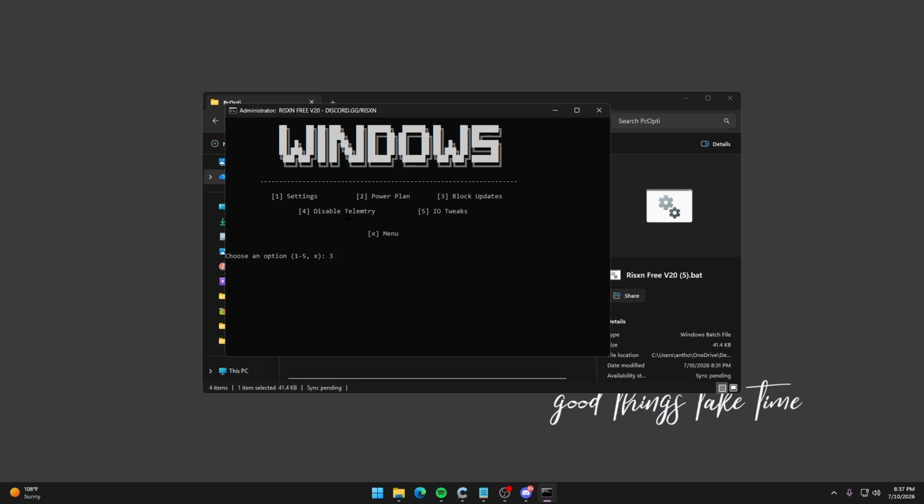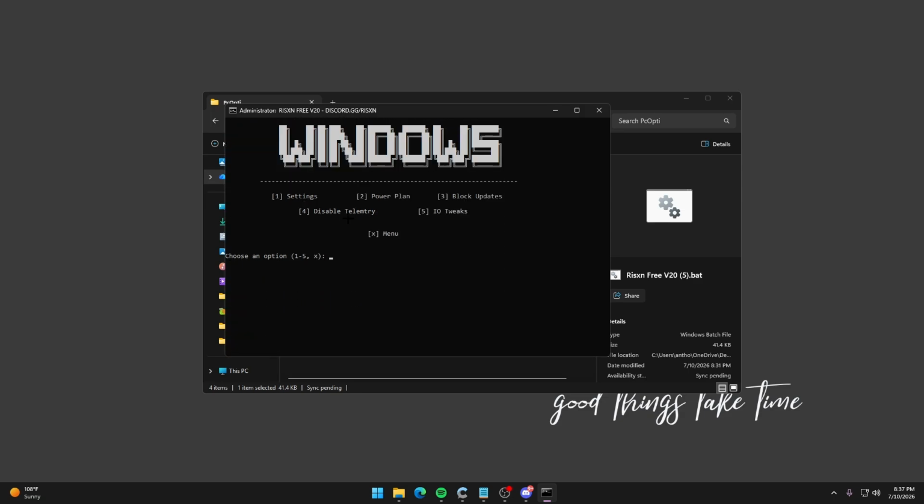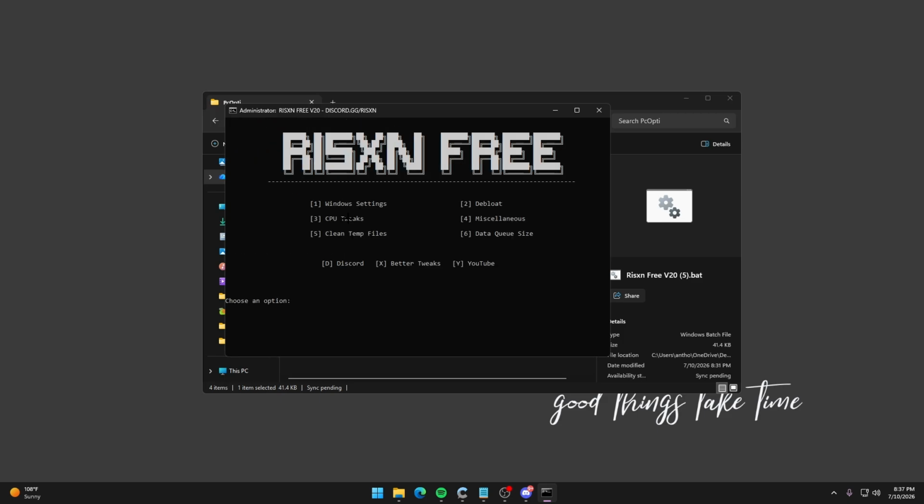Then 3 to block Windows updates. I like updating my computer, so I'm going to skip past 3. Go to 4 to disable telemetry. Wait for this to go through. Click that. And then 5 is going to be IO tweaks, which is going to apply that. So click any key to continue. Click X to go back to the menu.